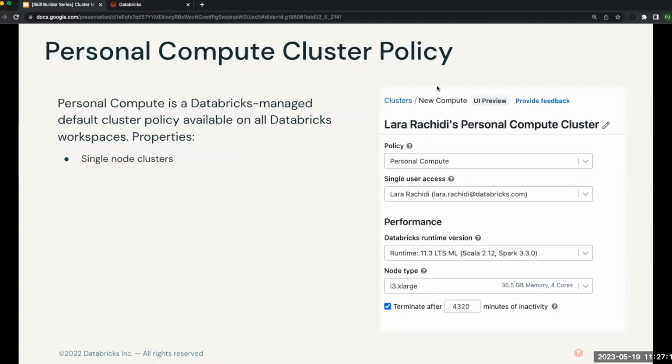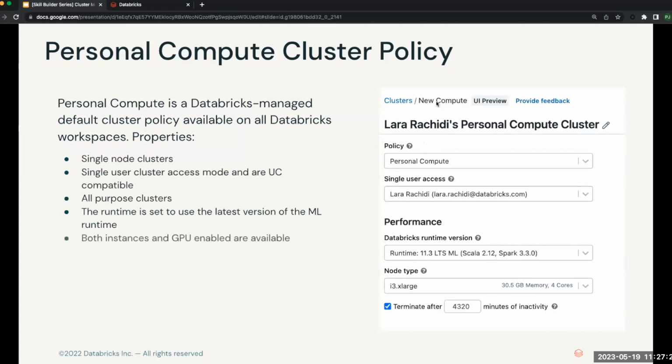So personal compute resources are essentially all-purpose clusters, right? And the properties that it has is they are single node clusters, right? So this is clusters with no workers. There's just one node, which is a driver node that's running everything. And they use the single user cluster access mode, and is also Unity Catalog capable, which is the Databricks governance data catalog.